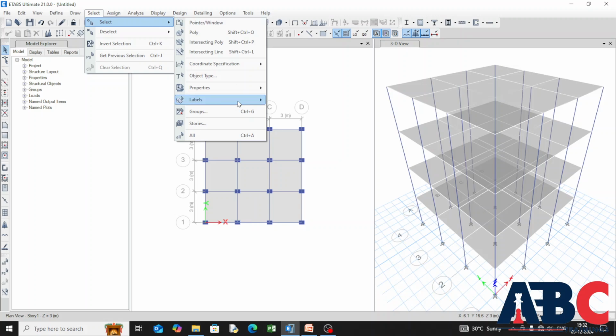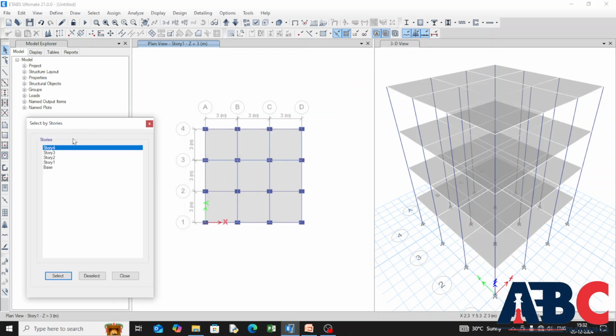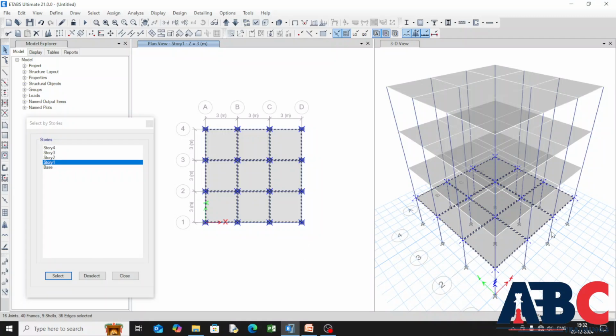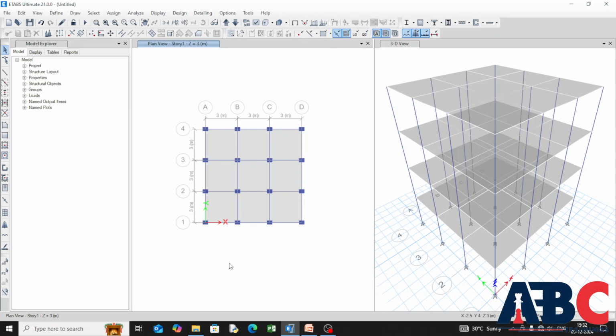Next is label group stories. You can select story wise also. For example, story 1 select, here you can see story 1 is getting selected. For base also, base is getting selected. I hope you understand till here.